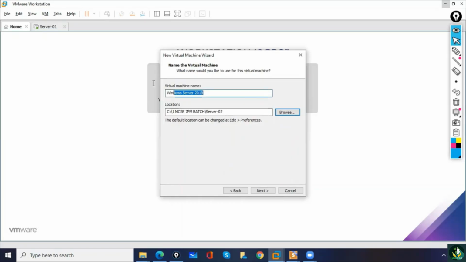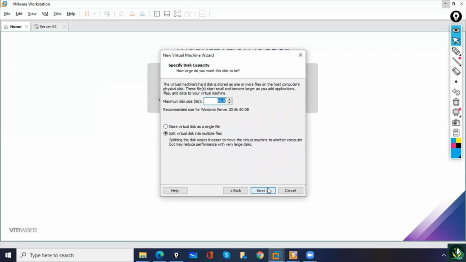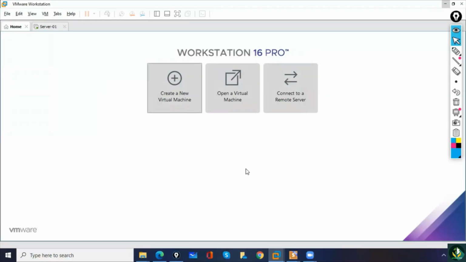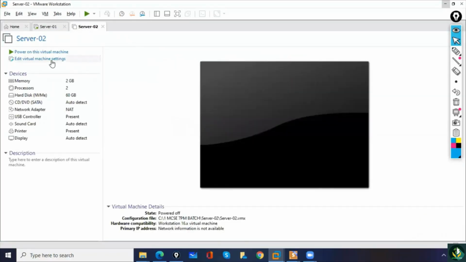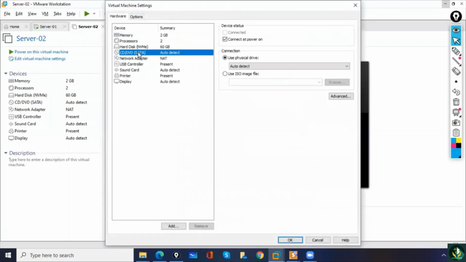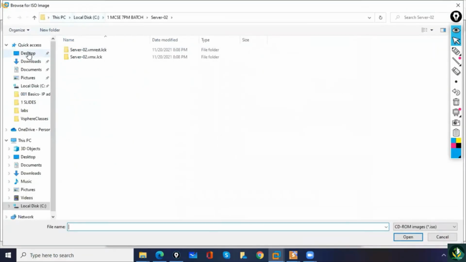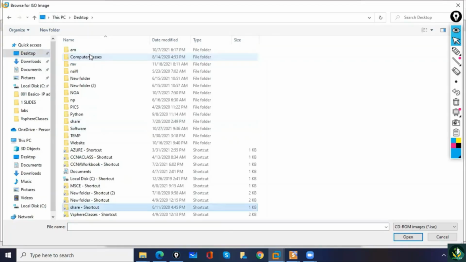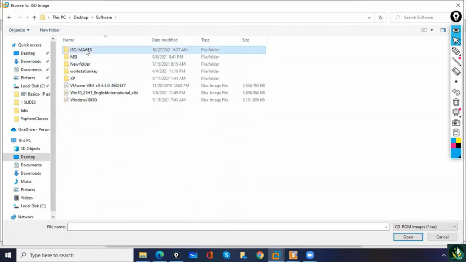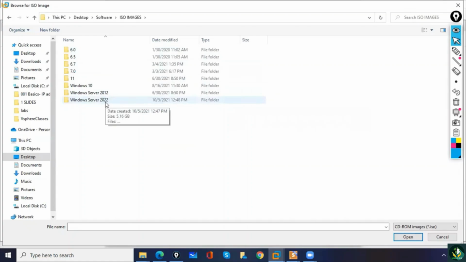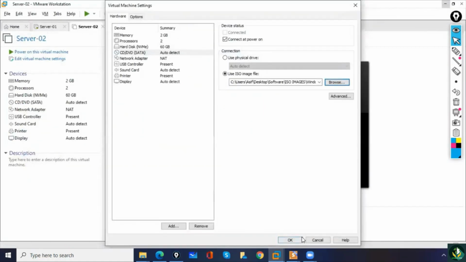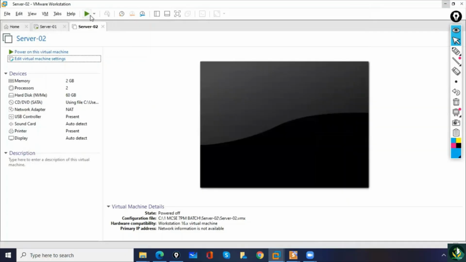Click OK. Then we'll provide the virtual machine name as server-02. Then we'll click next. So we'll go with the default setting. Okay, finish. Your virtual machine is created. Now we will install the operating system. Edit virtual machine settings. CD DVD. Use ISO image. Browse. Software. ISO image. And Windows Server 2022. Then we'll click OK. And we'll start the virtual machine.